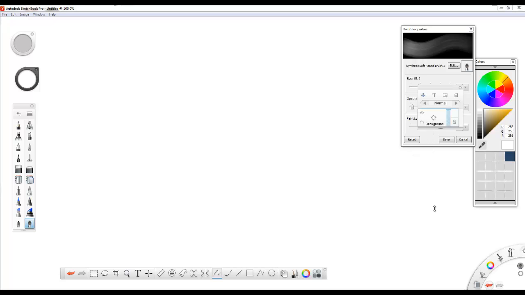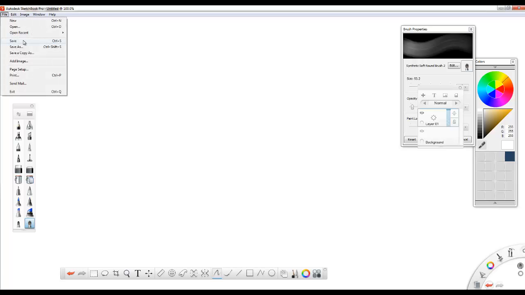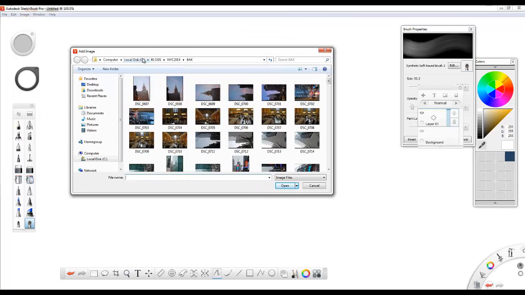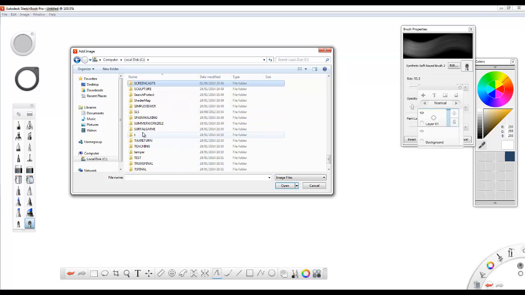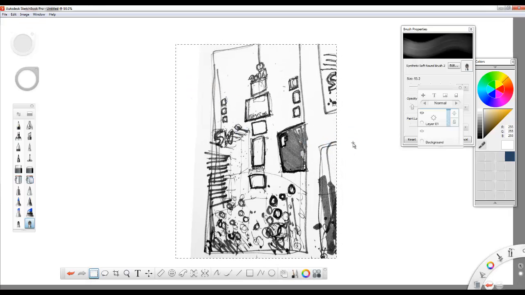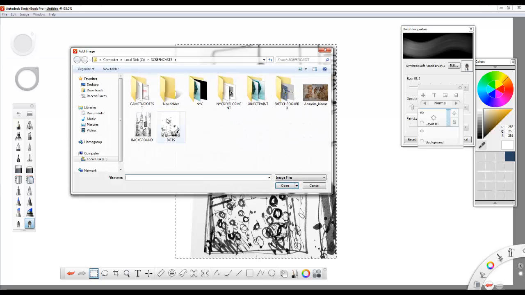So as usual, I'm going to add a layer on top of the background here. Then I'm going to add an image. So I'm in the wrong folder. Go and add image in S for screencasts. And the first image I'm going to add here is the background. So if you remember, we had this background image. And then I'm going to add on top of that the dots render that I did.